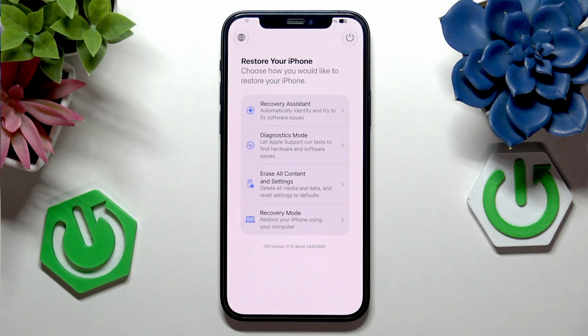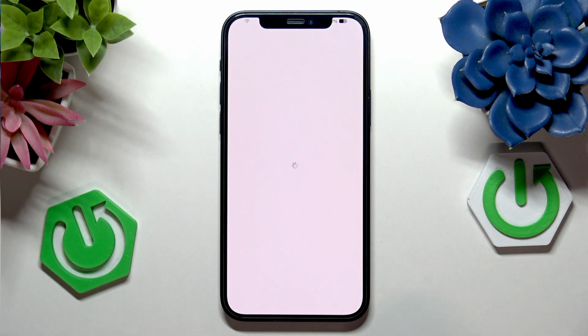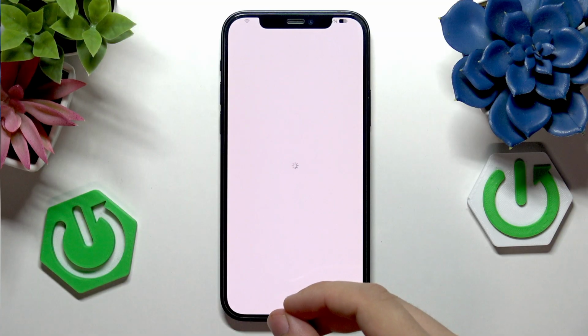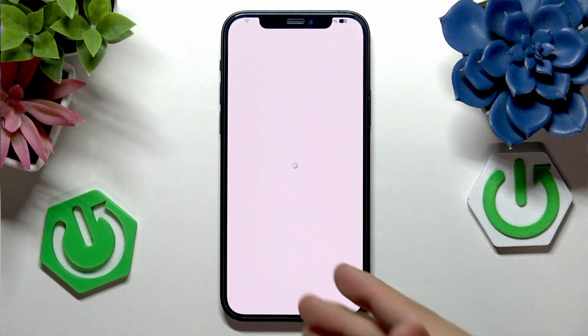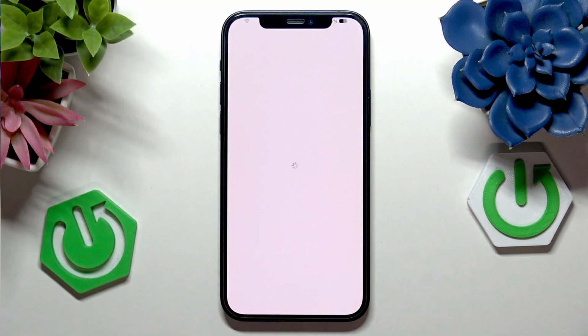Now this is what shows up on iOS 27, and here I just need to select recovery mode and restart iPhone, and then it will get to the same recovery mode that you already have on your phone if you have iOS 26 or older. Like the recovery mode that I'll get into in a moment.